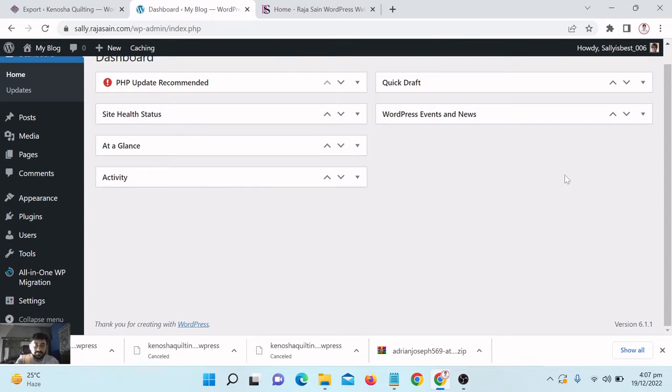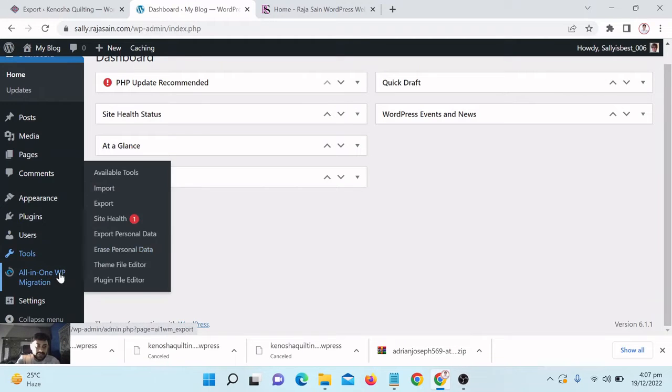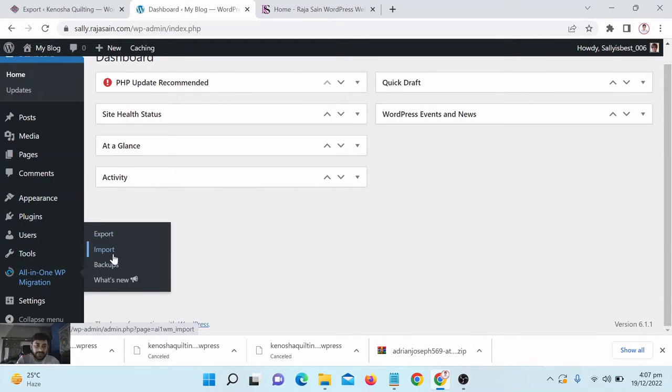And here we need to import that file. Here you can see the export option and import.